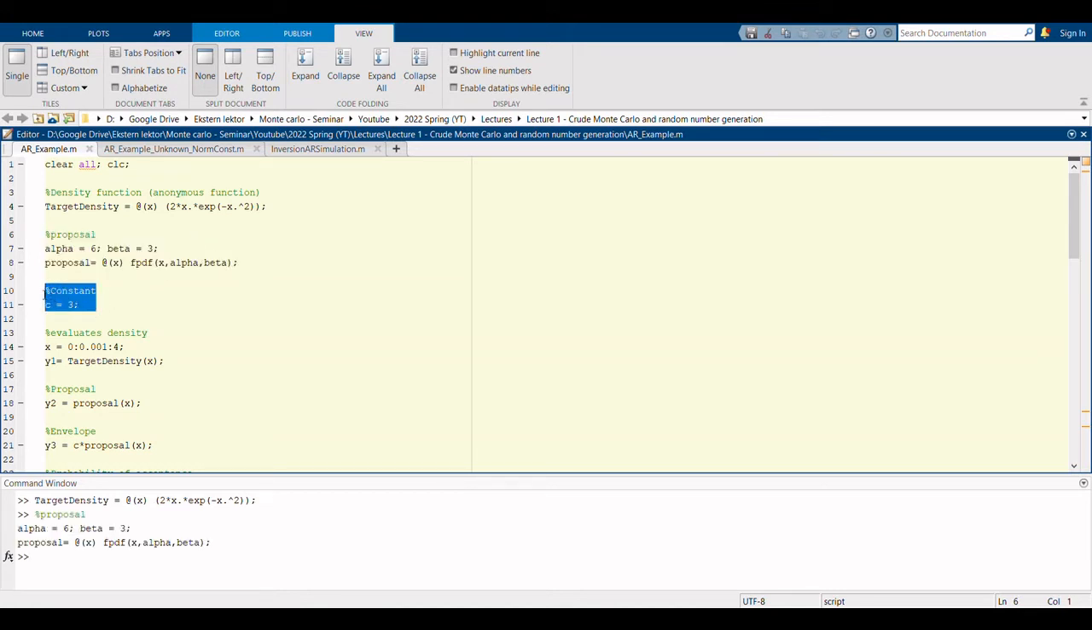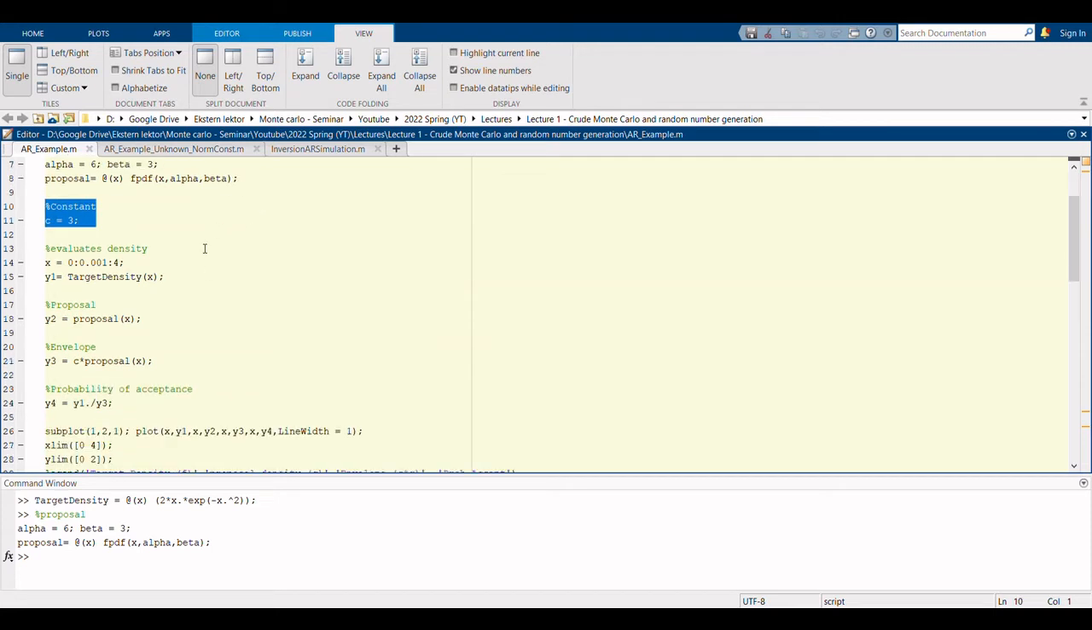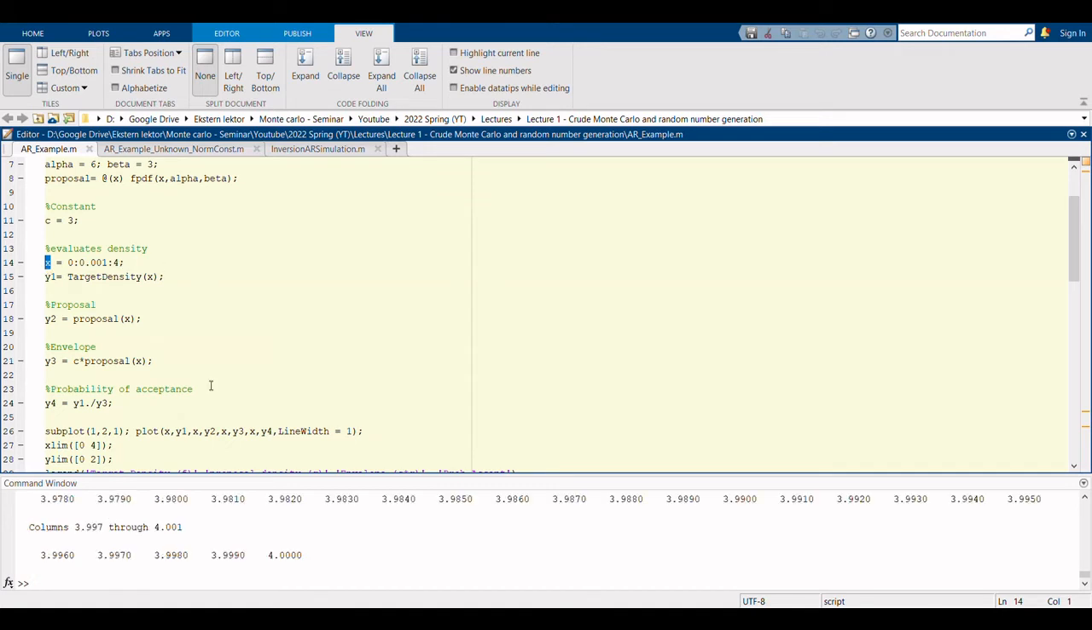We'll also need our C constant, which I'll just set to 3. It's not terribly important at this point. Then we'll create x, which will be a number line going from 0 to 4 with increments of 0.001. So if I just mark it and press F9, we can see what's stored in the variable here. It's about 4,000 values in it.